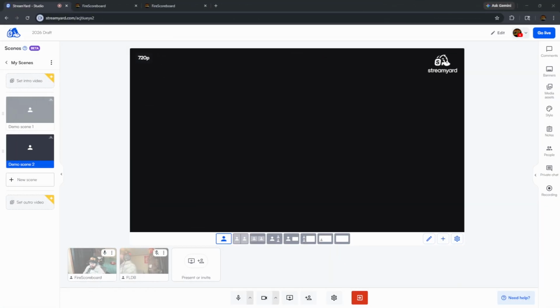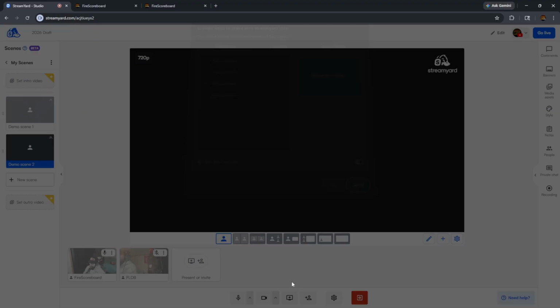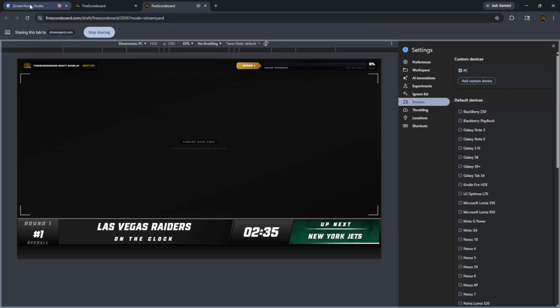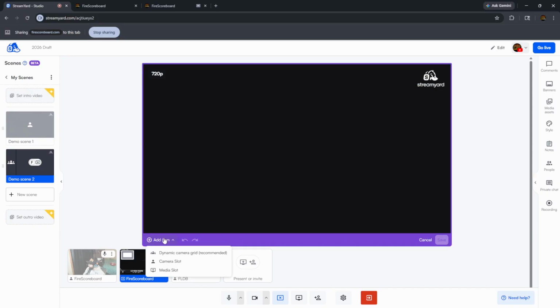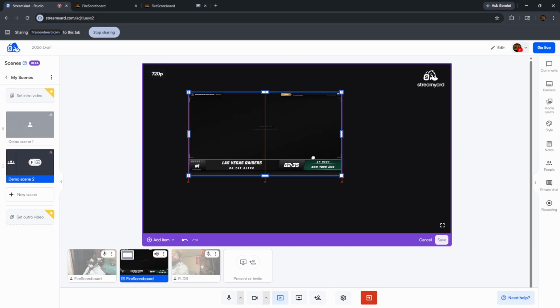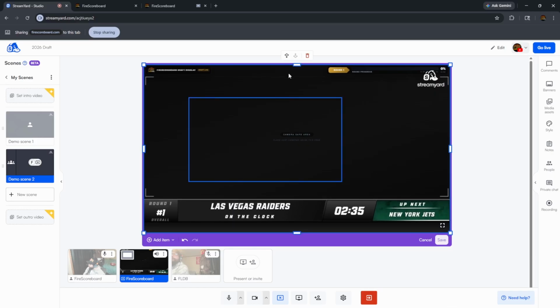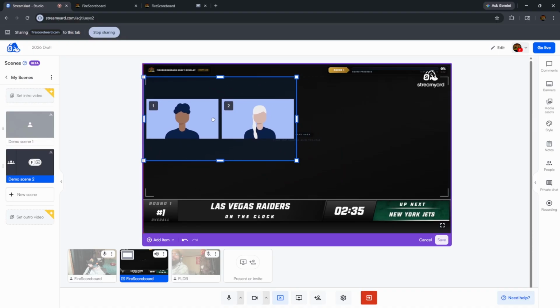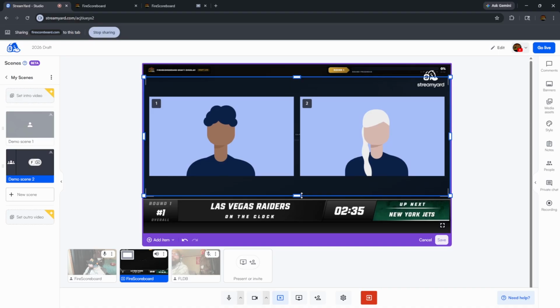as an overlay. Now, over in StreamYard, you'll want to create a new overlay. To start, present your FireScoreboard tab, add it to the stage, and in the layout screen, add both the dynamic camera and the media slot. Select the media slot, make it full screen, and move it to the back. Then take your camera grid and align it using the camera guide on the layout. Save the layout and save it as FireScoreboard Overlay.